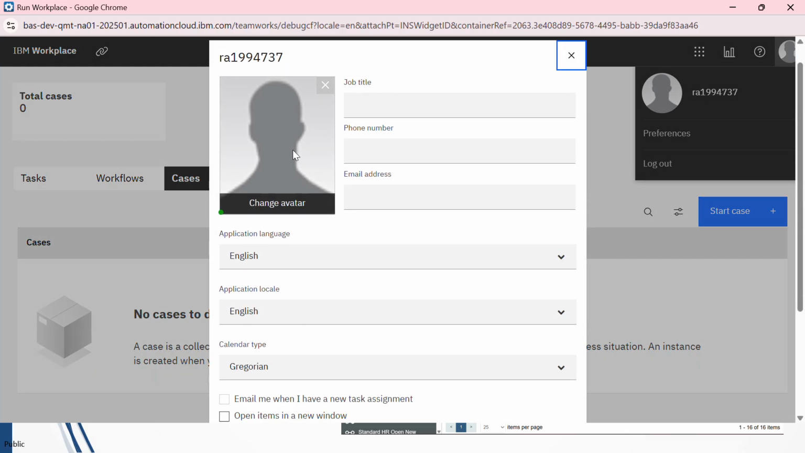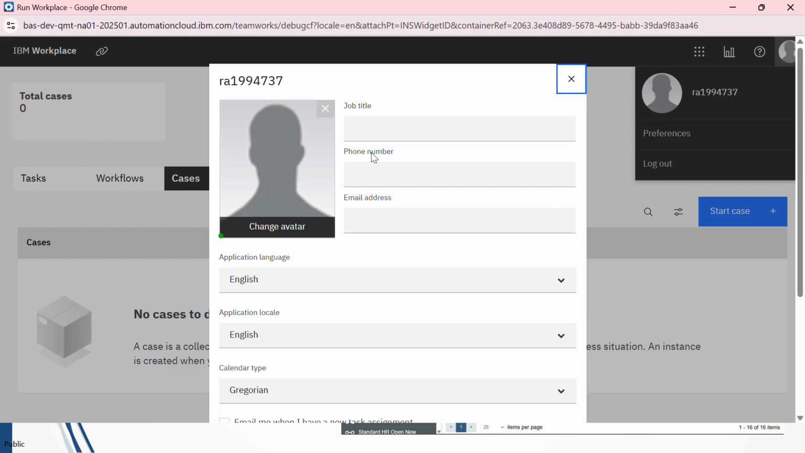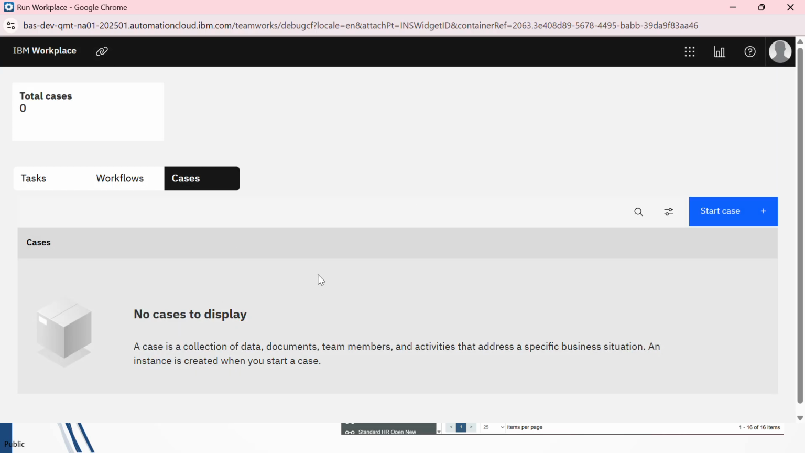If I want to see my profile details, those details you can see here, which is similar to the process portal. So these are the options available under the workplace.